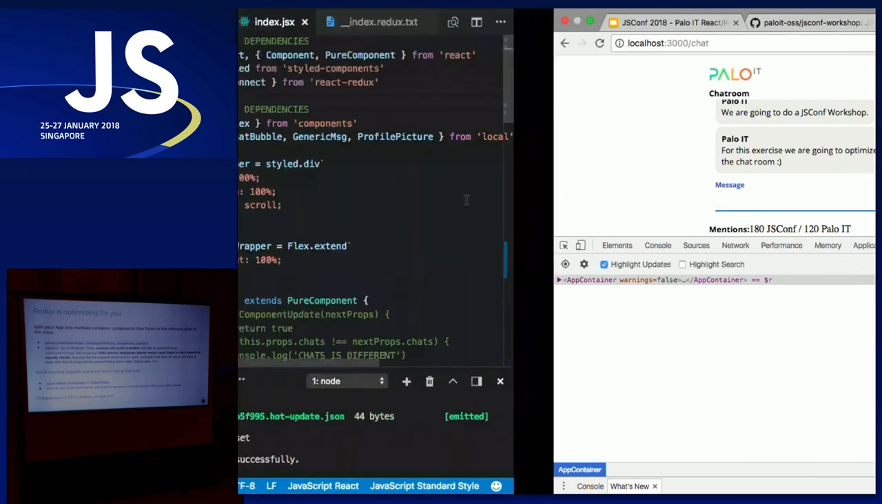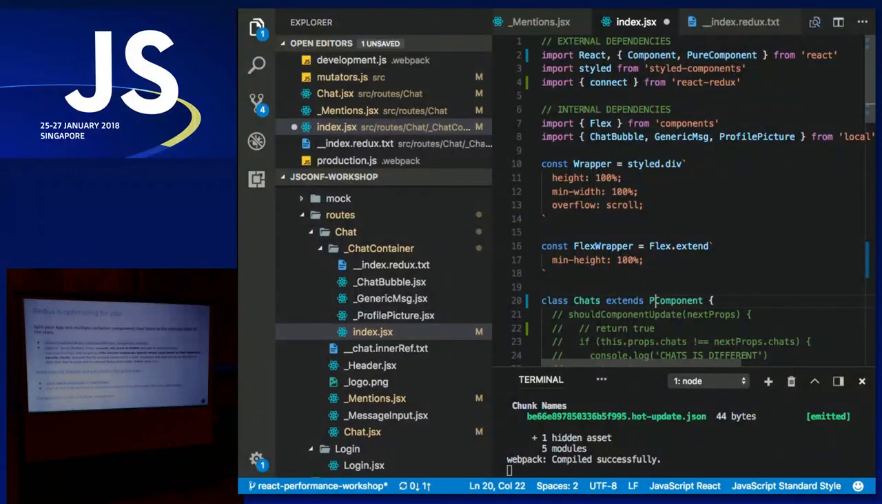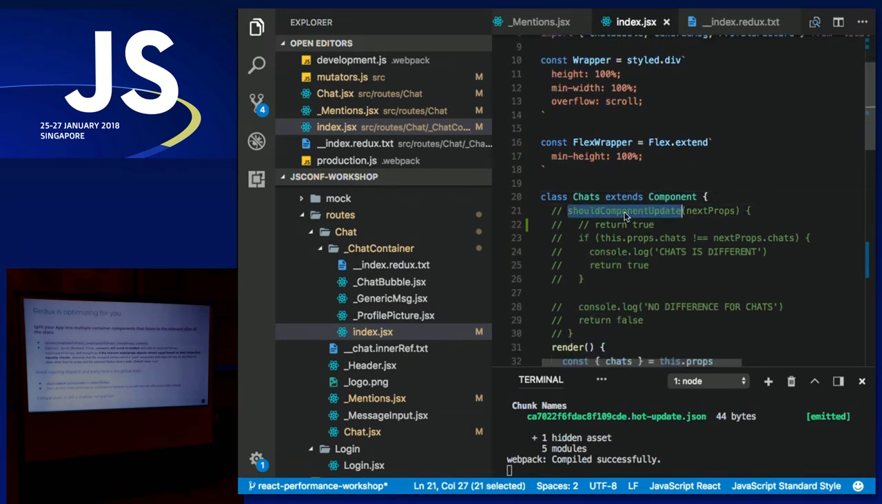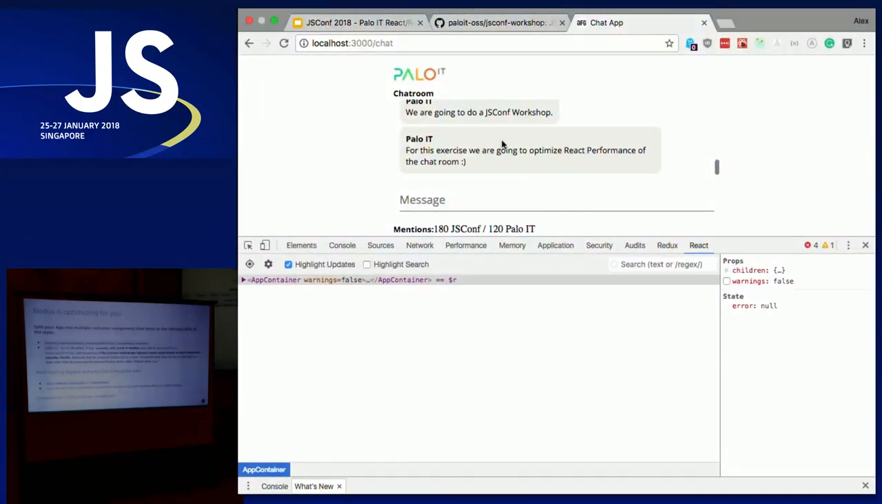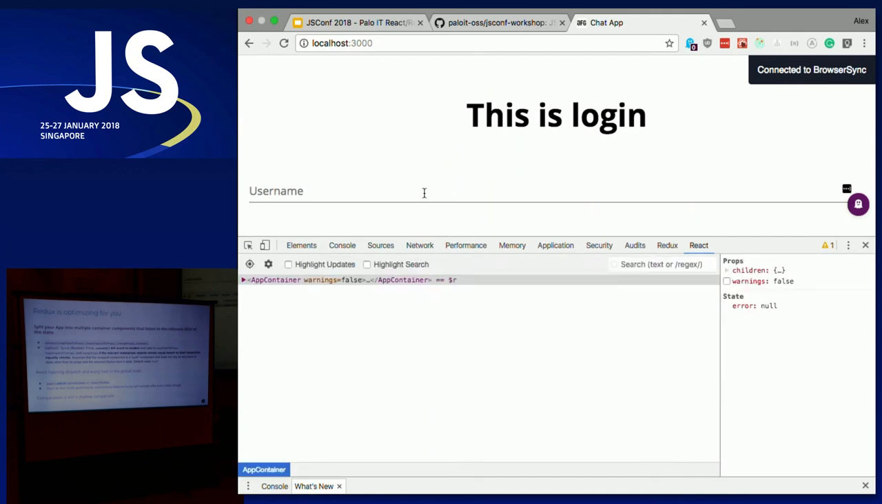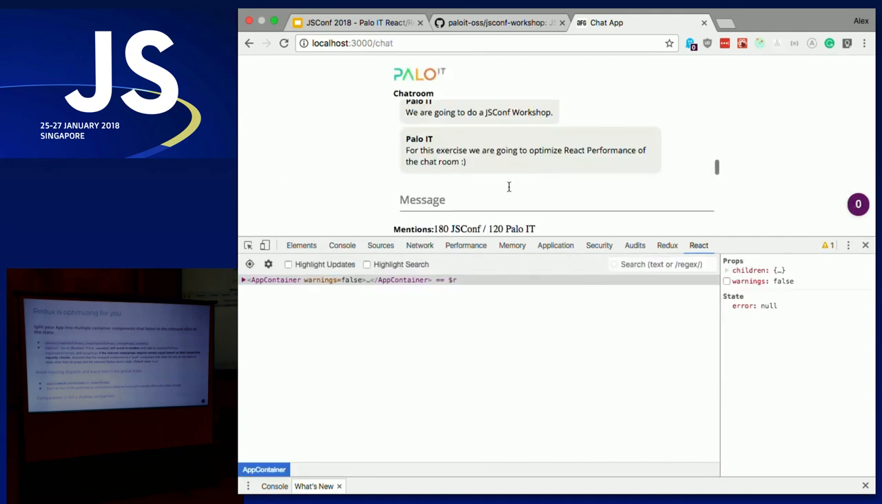So I can see here, let's remove pure component to make sure we are really not applying any should component update. Should component update by default now is true because I commented this function and I'm not doing a pure component anymore. Okay? So now I reload everything to make sure we are really having the latest code. So every time I type, highlight updates, the same. Now this chat container that I connected to the store, when I connect to the store, it's comparing the reference. It sees that the reference doesn't change, so it's not rendering it again.